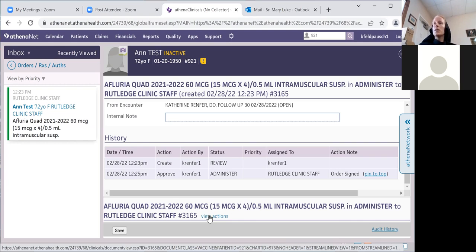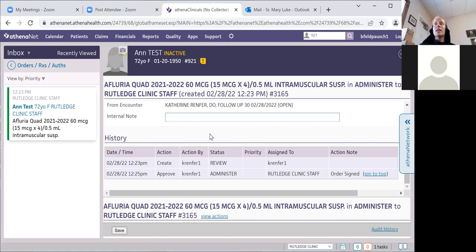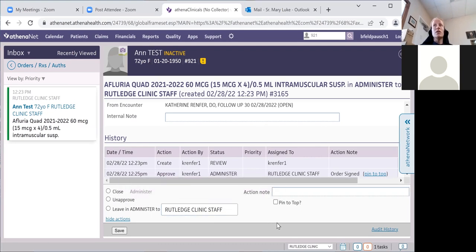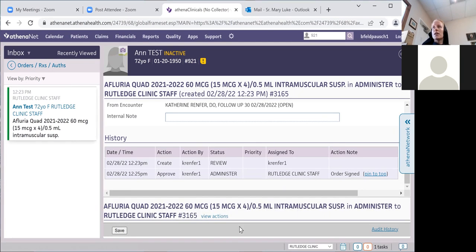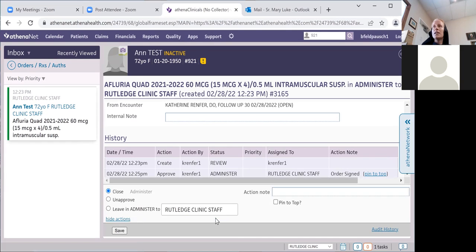Okay, so we documented that we gave the vaccine, and so now we're going to do the view actions to get rid of it from our clinical inbox, because I don't know about you all, but I love a clean inbox. Okay, so I'm going to click the view actions again. I'll show you view actions down here. Click on it, click close, which is the same as administer, and then save.